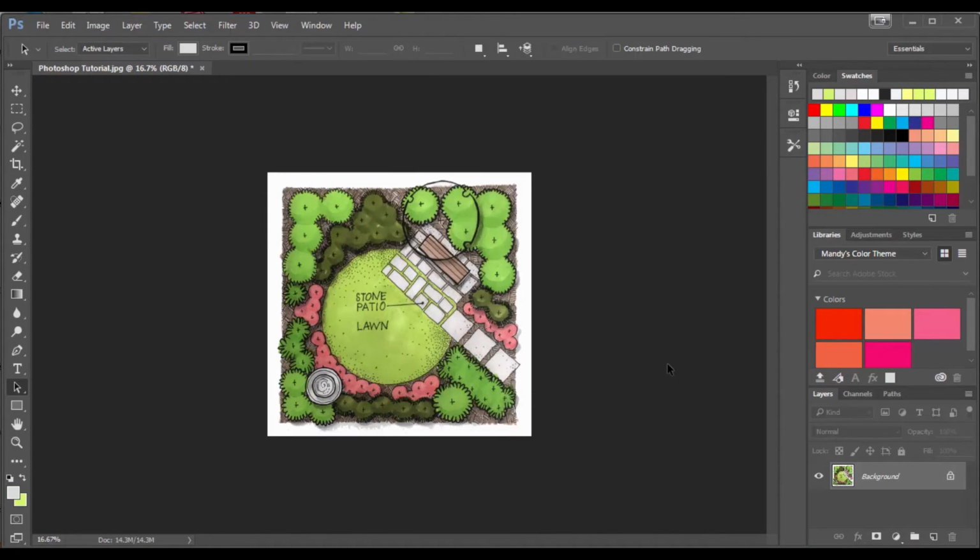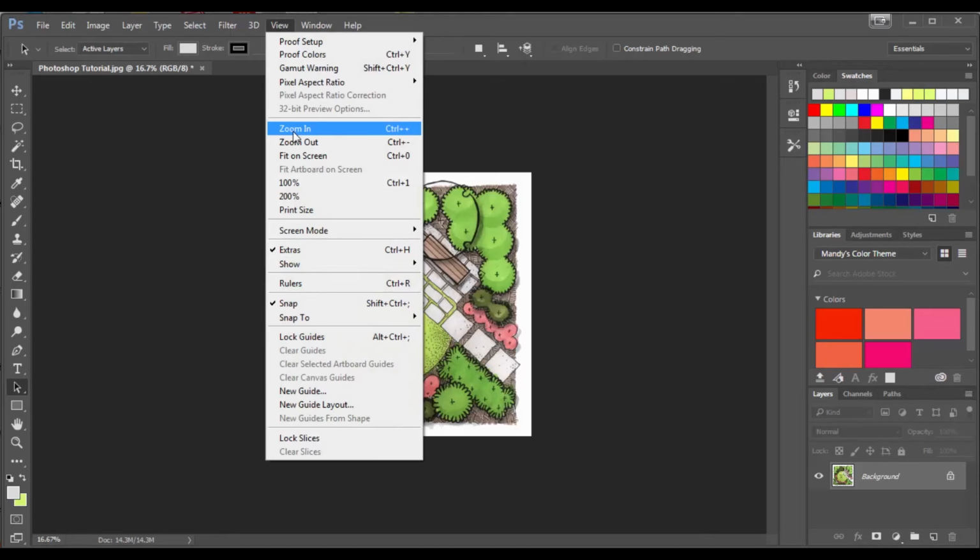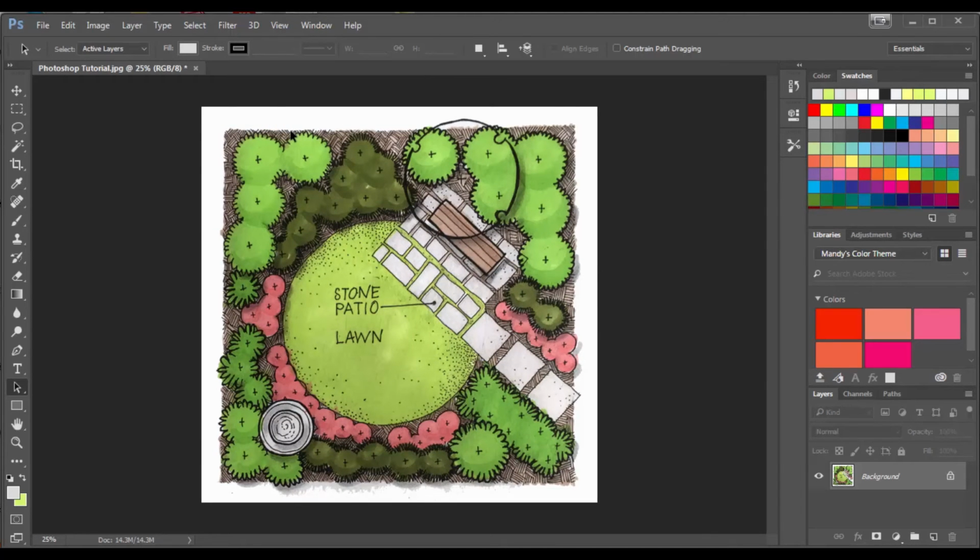Now that our whites are pure white, let's start editing our drawing and cleaning up the things that we would either like to eliminate or fix. The first thing I'd like to do is zoom in a little bit closer so we can see the details in our drawing. You can do this by going to View, Zoom In, and you can zoom in as much as you'd like.